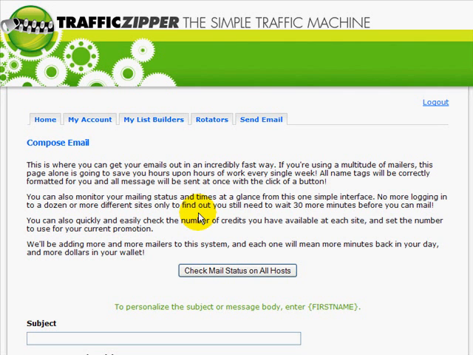Okay, so I just wanted to cover the compose email page on Traffic Zipper. Now this is really the heart of the system. This is where we are going to save you the most amount of time, and we're going to allow you to manage all of your List Builder accounts and get your mailings out on schedule and as often as possible.